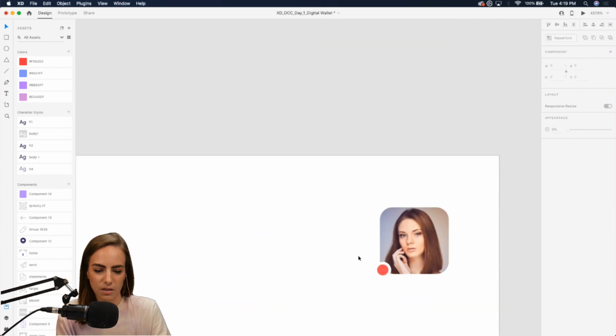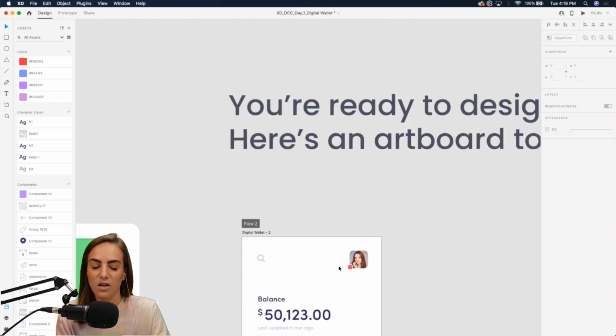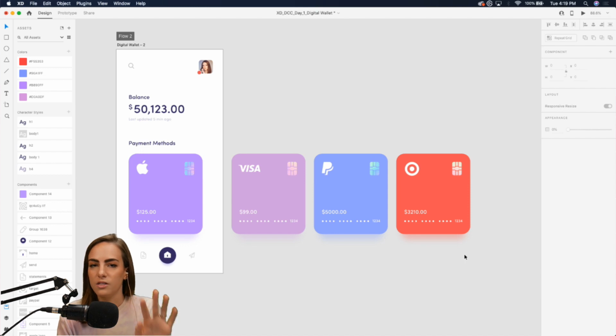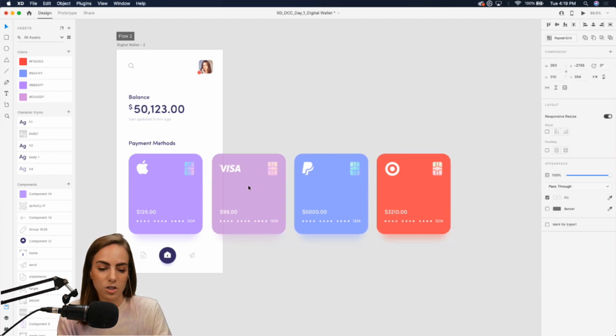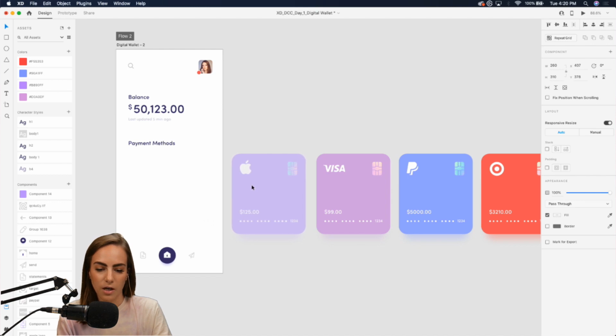Cool. Can make that a little bit bigger. All right, so the prototyping part next is very simple. So all we need to do here, this is the first one. So let's just, actually let's drag this off just for a second.